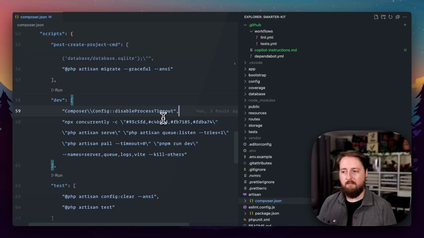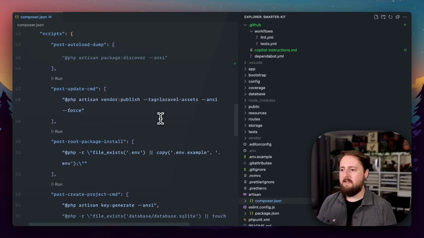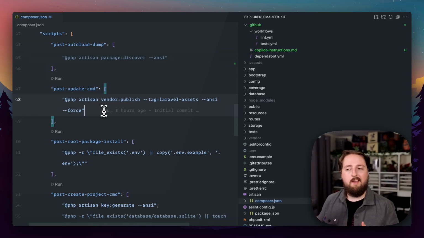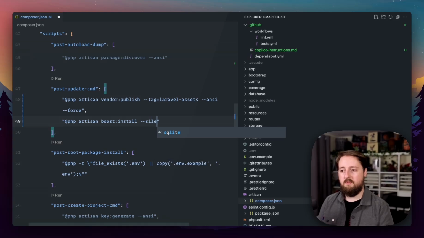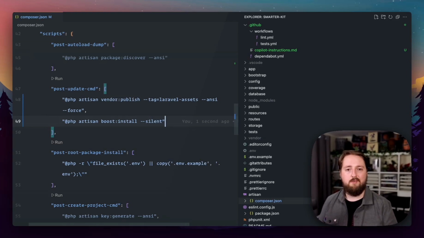And that's really, really helpful because we can come along to, let's say, this post-update command, which is going to run every time that we run composer update. After that, we can just make sure to always run php artisan boost:install --silent, and it's going to automatically update for us. So if we require a new package and that happens to have Boost guidelines, or if we update our application from, let's say, Laravel 11 to Laravel 12, this command is automatically going to run, check your dependencies and pull in the latest updates, which is really, really helpful.